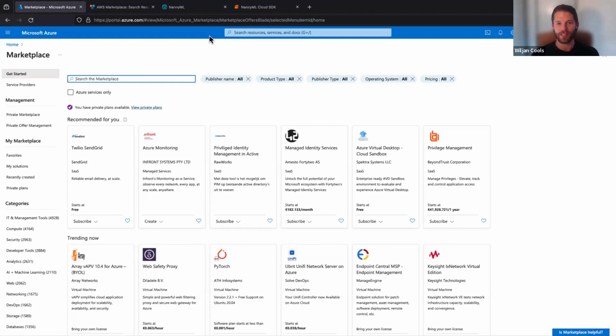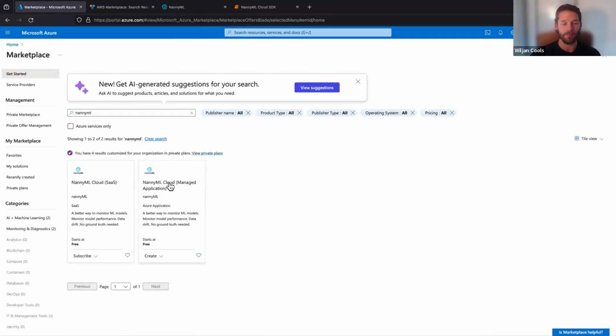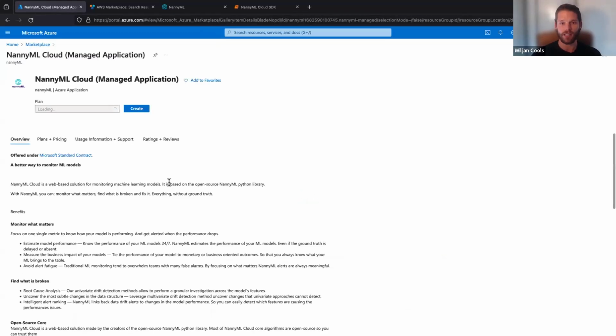In this part, I will explain a little bit how these three components of the monitoring workflow, performance monitoring, root cause analysis, and issue resolution, come together inside of the NannyML model monitoring platform. Quickly going to show how you can get NannyML. We're available on the Azure Marketplace as a managed application. So that means that the NannyML application gets deployed in your Azure environment and that there's no data leaving your cloud. So all the processing happens on your end.